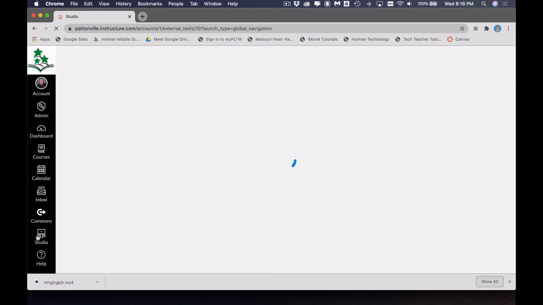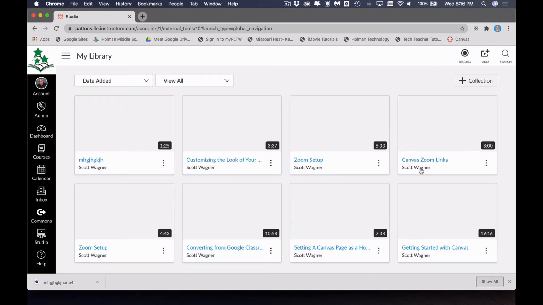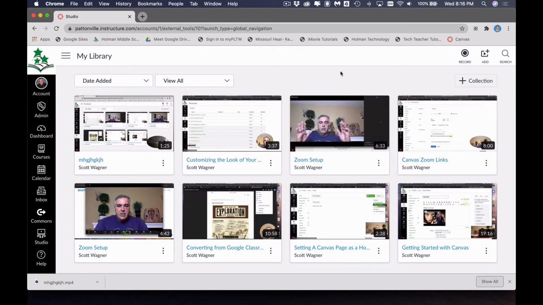And if I go to Studio here, I have kind of a library of different recordings that I've done. And so I have a lot of just screen recordings that I've done. I have some webcam videos, all of this stuff combined in here. And if I wanted to make one of these, I can do that without even leaving Canvas, which is great. So there's a record button here, and all I have to do is click record.